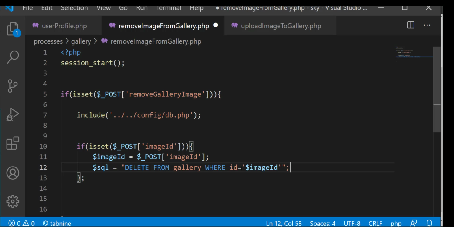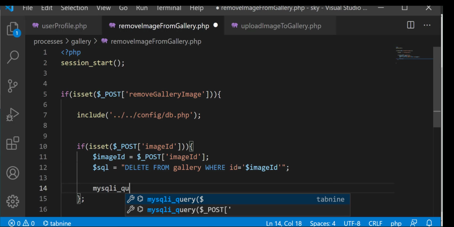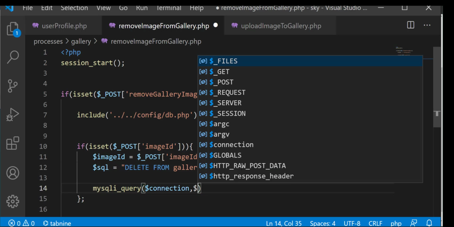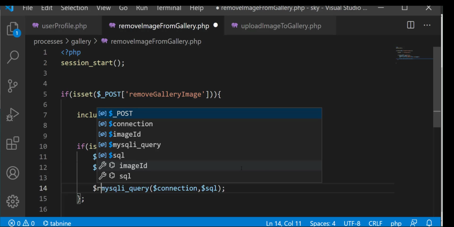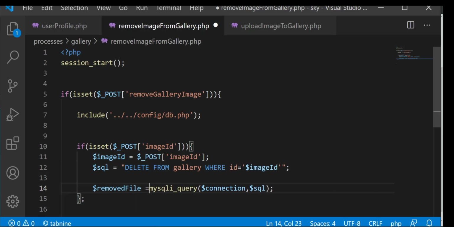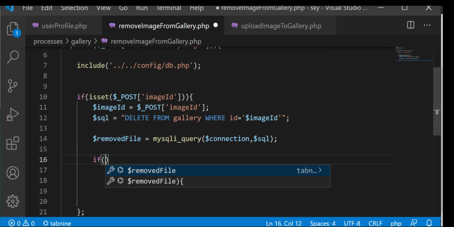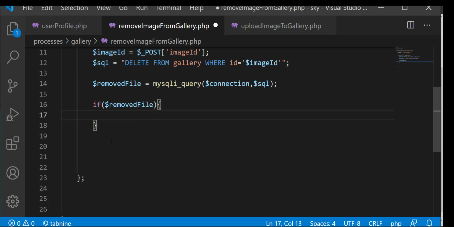All right. So we're going to say mysqli_query, and we want to pass the connection and $SQL. Now, if we are deleting it from the database, we want to remove it from the directory as well, from the folder. So we say $removed_file, and we can check for this now. So we're going to say here if $removed_file, then we need to delete this file from the folder.